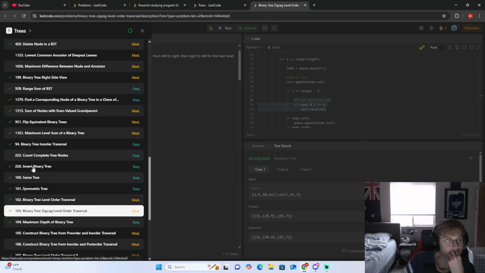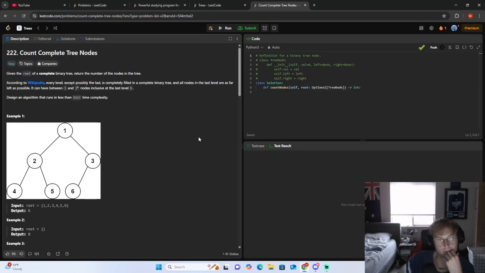I want to check out an easy problem. Count complete tree nodes. I know we looked at this one, but given the root of a complete binary tree, return the number of nodes in the tree. According to Wikipedia, every level except possibly the last is completely filled in a complete binary tree, and all the nodes on the last level are as far left as possible. Design an algorithm that runs in less than O(n).